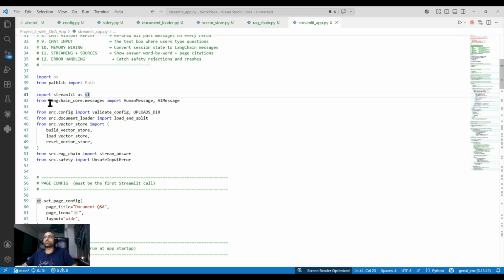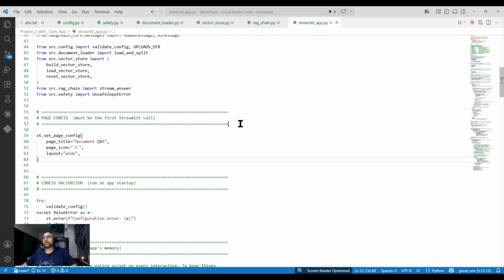Okay. Now from LangChain core messages, we'll use HumanMessage and AIMessage. This is needed because we need to pass those messages and keep those in our memory so that we can reprint them in every run. Next is source config. Source config, document loader, vector store, we are fetching functions from all these logical engine files that we have created, one or the other function. All right, so now directly jump to our first section.